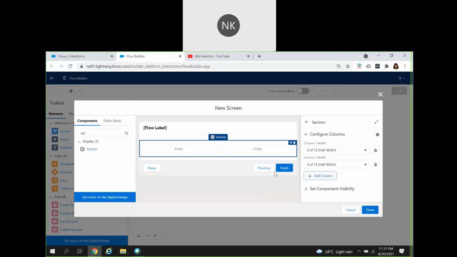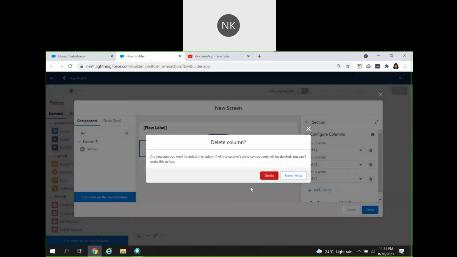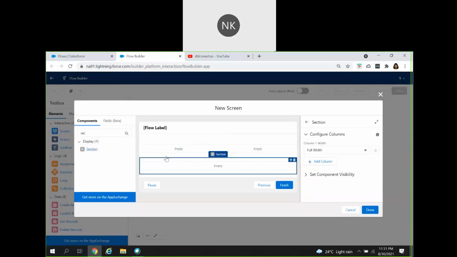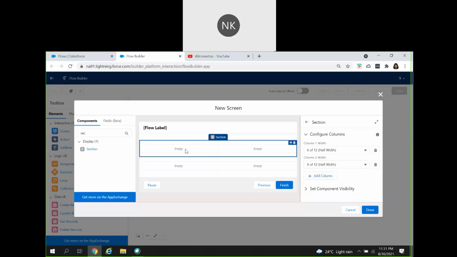Then I want another section that is for my phone and the email. On the left-hand side, I want the phone. On the right-hand side, I want the email. So I will divide the second section into 2 columns, and we have got the 2 sections.